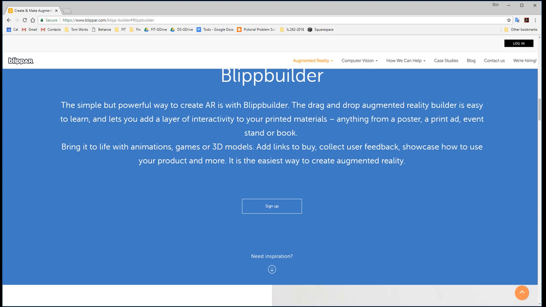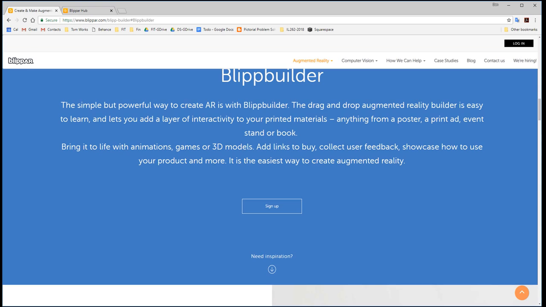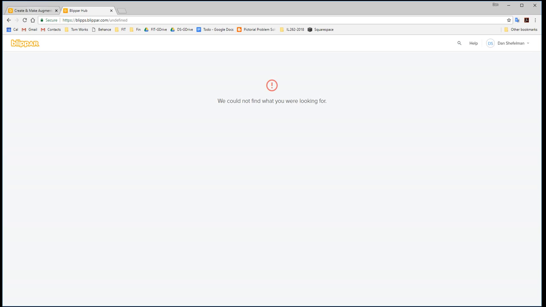Okay. Now I should be logging in. Let's see. This is not allowing me to log in. Oh, okay. Huh.